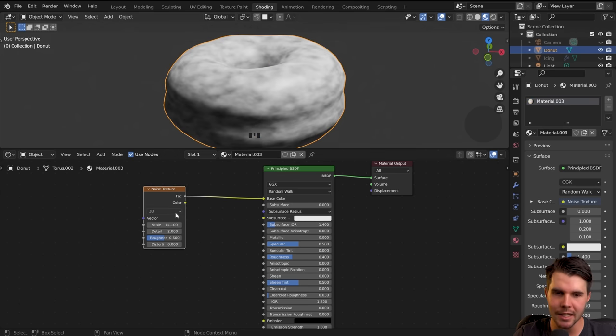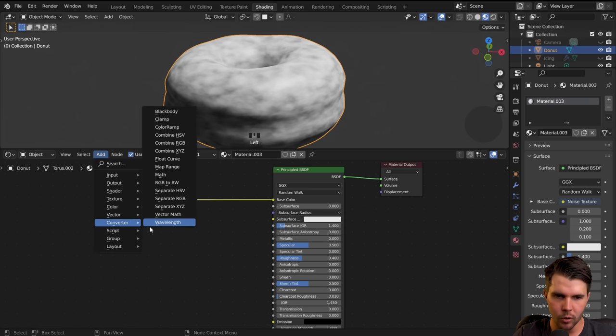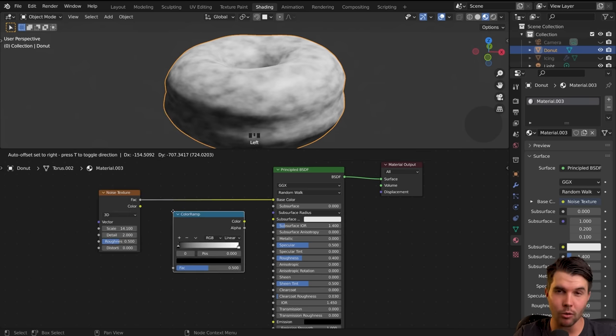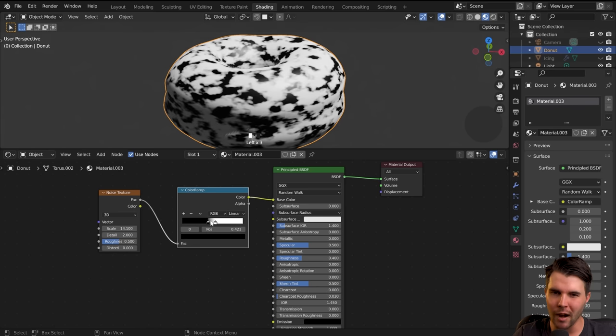So if I want to change the colors of that, I could do this by adding in another node between these two. And the node that I'm looking for is Add, or Shift A, Add, Converter, Color Ramp. Color Ramp is a really handy node. You'll use it a lot. And if I drop that in between here, this is now taking the black and white values and converting it into this range essentially.